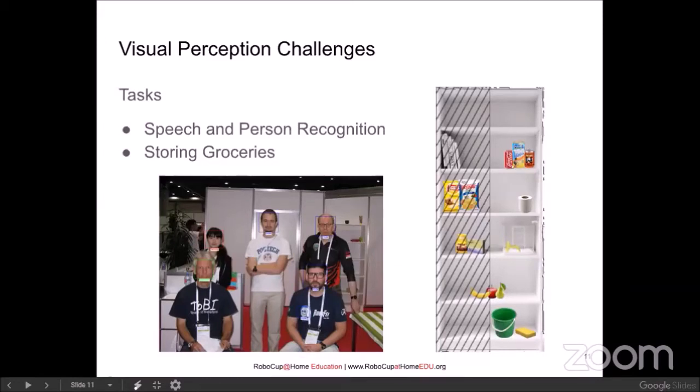Then we also have another task called sorting groceries, where the robot needs to see the things on the shelf and on the table, and sort the things that are scattered around on the table, placing them according to category in the cabinet.